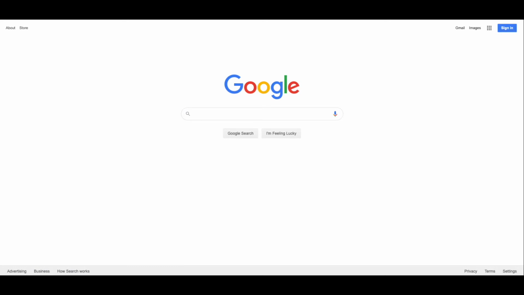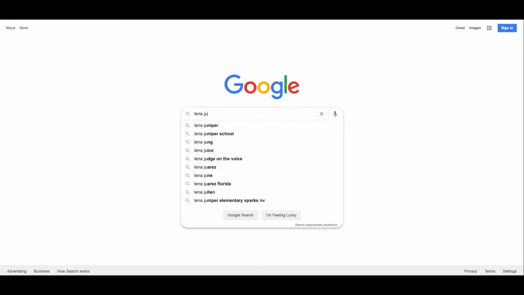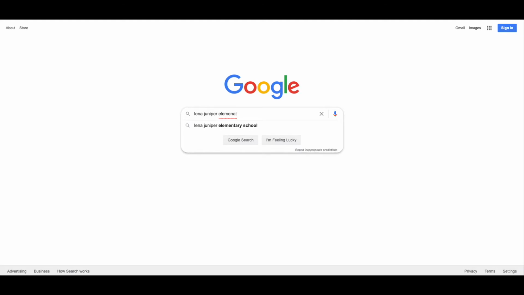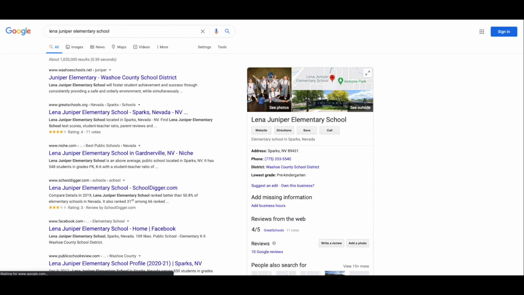First, you need to access the Juniper Library webpage. This can be done using any device and any web browser. In this case, I will begin by doing a search for Lena Juniper Elementary School. If you do a search like this, make sure you click on the result that is associated with the Washoe County School District.